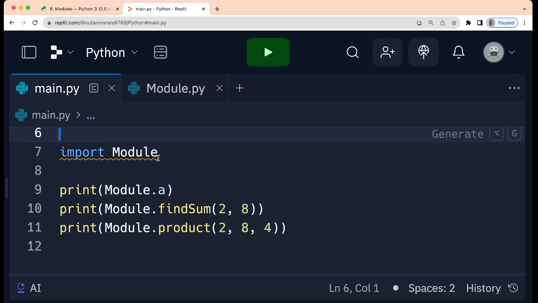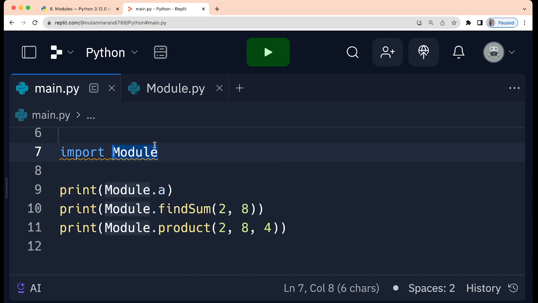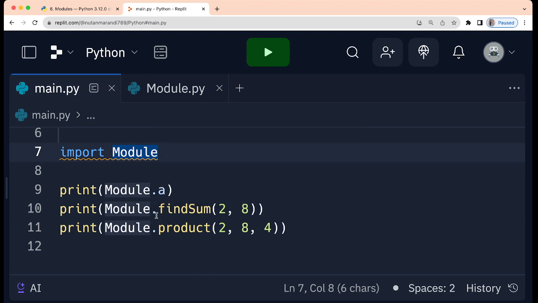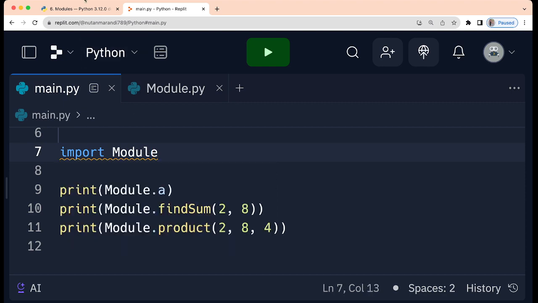The problem is that only the name of the module is available. Inside that, whatever functions and variables are there, those names are not directly available to us. That is why we always have to refer to them using the module name in this manner. This is a little bit hectic, because if you have to use the functions and variables a lot of times, writing the module name every time becomes hectic.